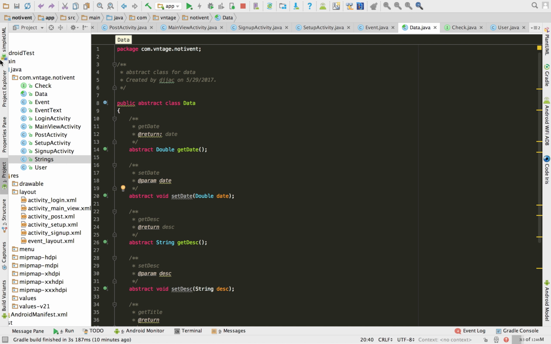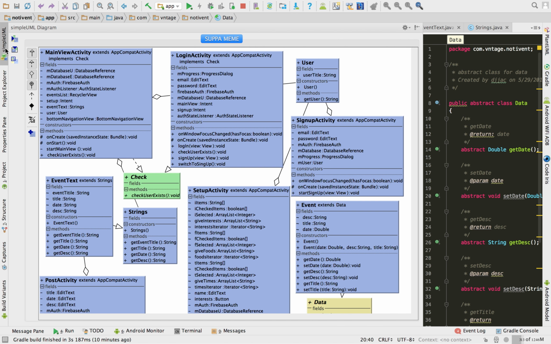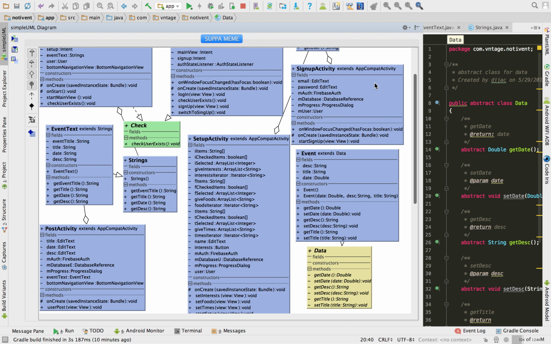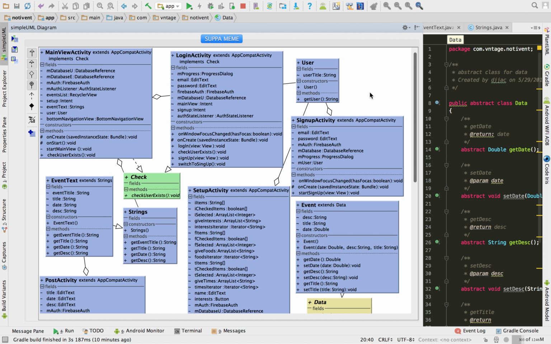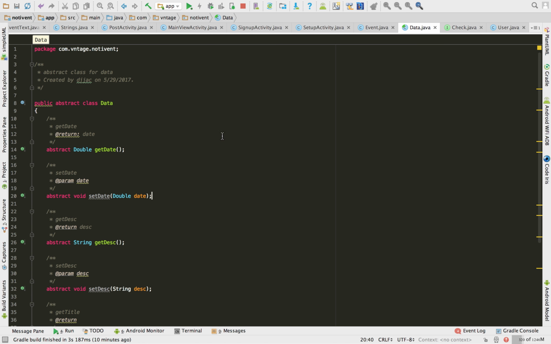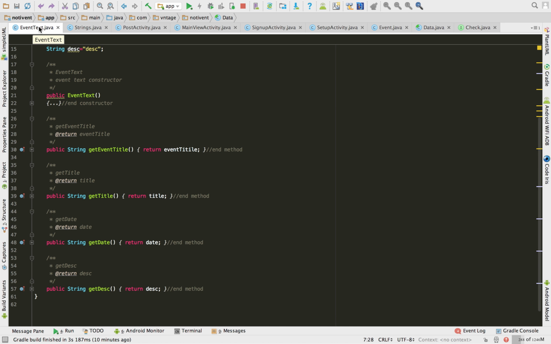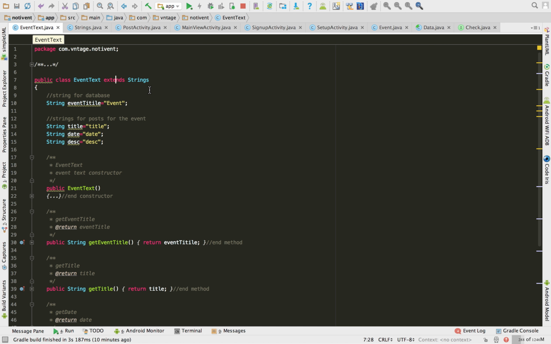If you look at the UML diagram, you can see how the classes link up. You can see that main activity is the main class, and how user is also a really popular class. And basically, this is where I'll start getting more in depth with my code from here on out. So we have extends. We have event text, which extends strings.